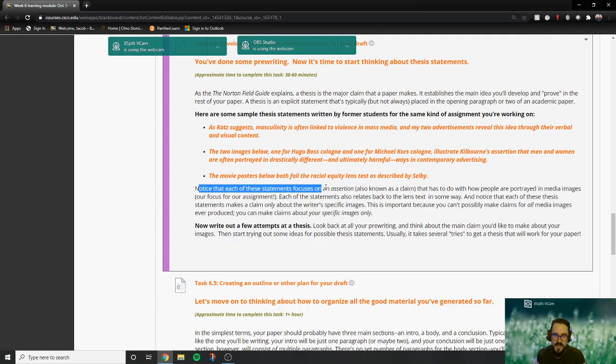Notice that each of these statements focuses on an assertion, also known as a claim, that has to do with how people are portrayed in media images. Each of the statements also relates back to the lens text in some way. So in other words, all 3 of these thesis statements indicate what their lens is going to be. In this one, they mention Shelby. Here, they mention Kilborn. In this one, they mention Katz. So in all 3 thesis statements, they're making it clear which lens they are using.